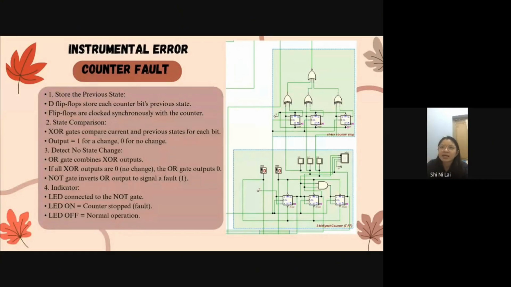And then the next instrumental error it detects is counter fault. So there are 4 steps to implement this system. The first is to store the previous state using D flip-flop, and next we compare the current and previous state for each bit of the 3-bit counter.